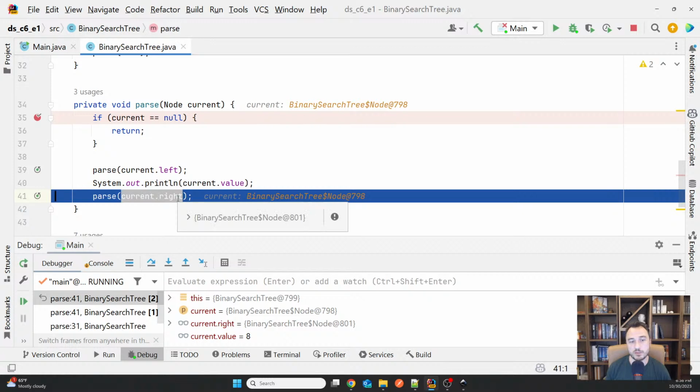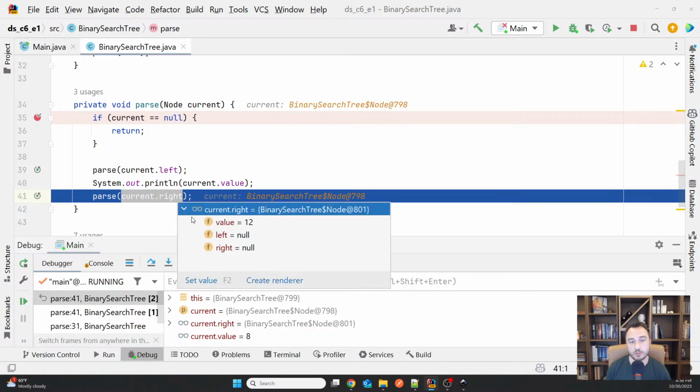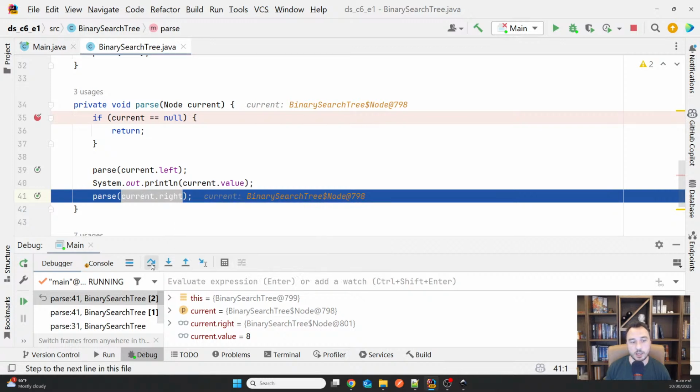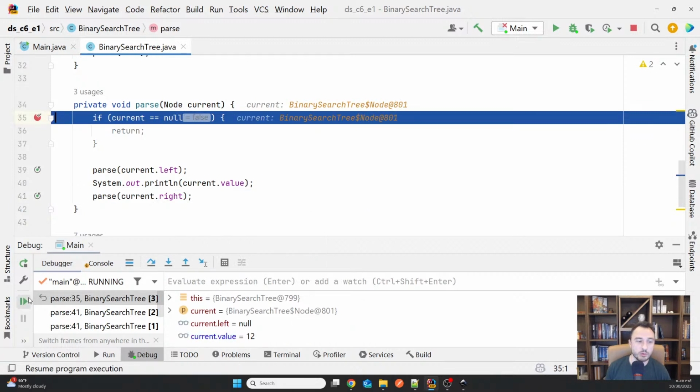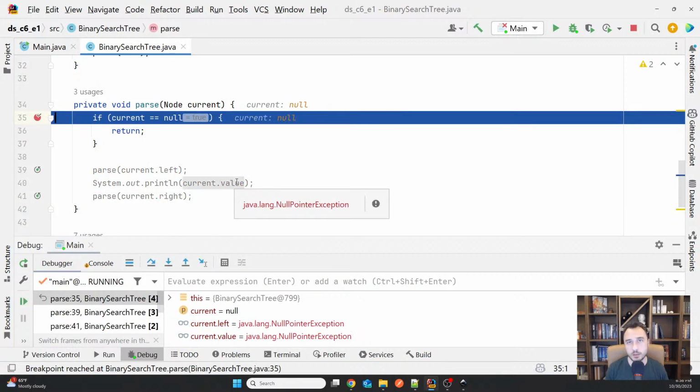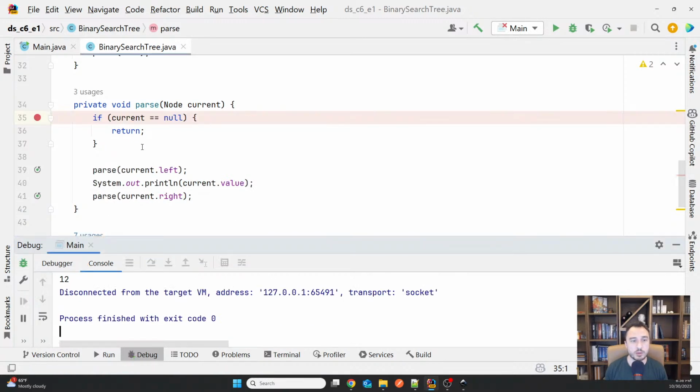Right side, which is value 12. And regardless of how long the tree is, it will always follow the same algorithm, meaning it will always start with the root, then go on the left and try to print the whole left before printing the values for each node, and then going for the right.